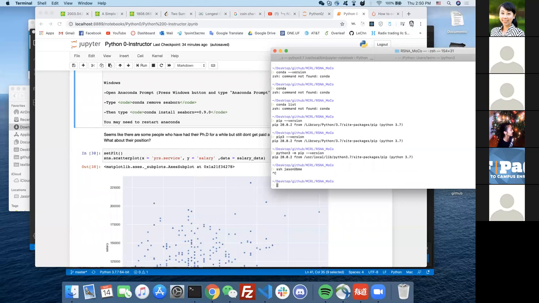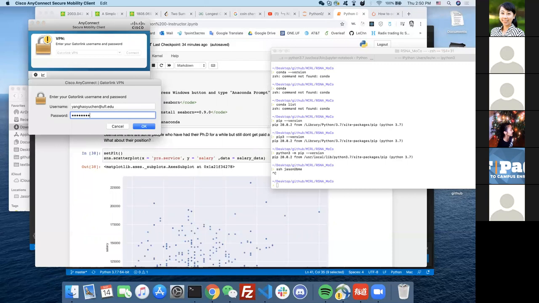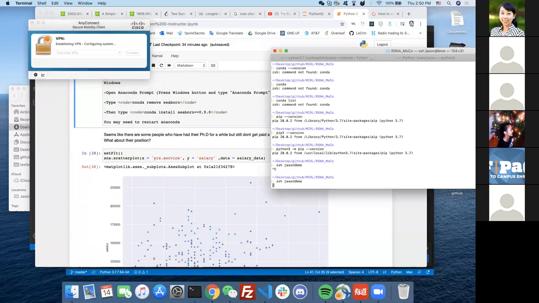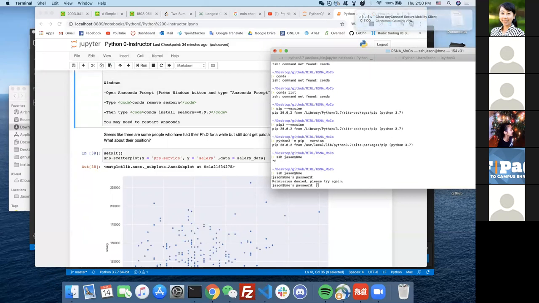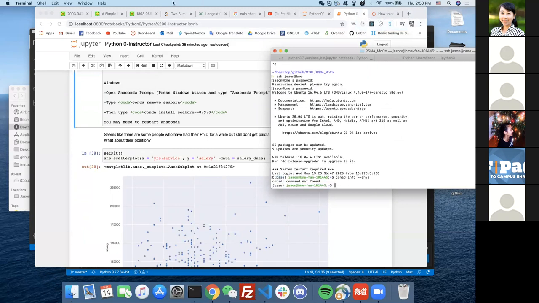Oh, I need to connect to the VPN. Oops. So on your server, you might already have a conda environment, right? So what? Oh, I mistyped.